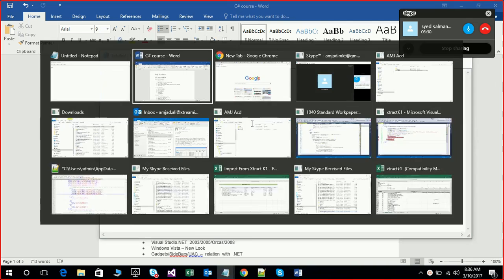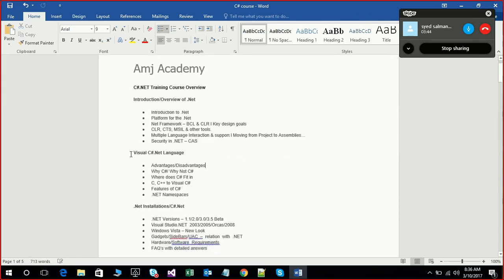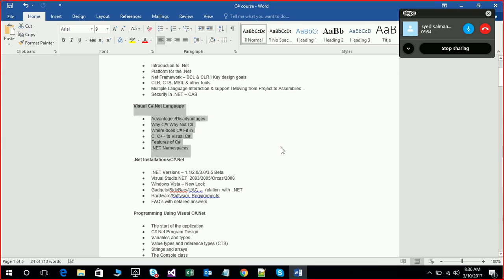I have the course details about C Sharp. In that course, you can find the introduction about .NET and the .NET platform. What is CLR, CTS? This is the introduction about .NET. And after that, we have an introduction about the language. What is C Sharp? Why C Sharp? What is the best in C Sharp? Why do we go for C Sharp? All these things. And after that, .NET installation classes, to run our program on our machines, what software is needed. We have those sessions.